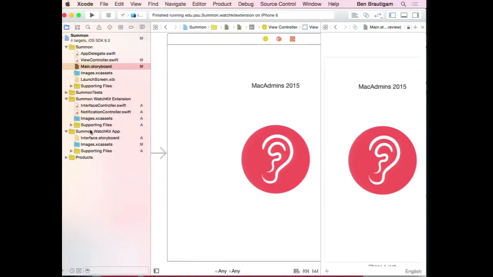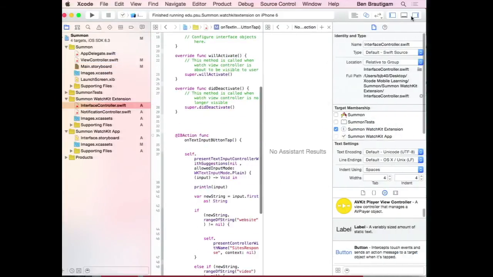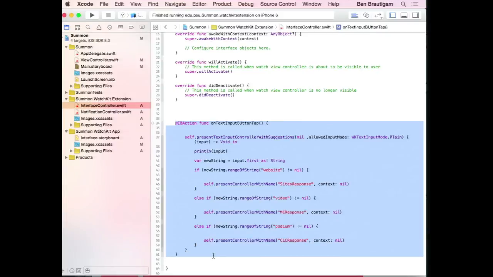But let's look at the code. So down here in the watch, I have an InterfaceController.swift. And this is pretty simple. The entire code for what you saw in the demo, the part that worked anyway, is from this one IBAction.